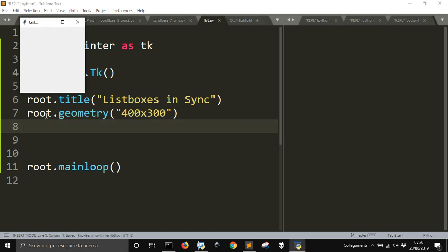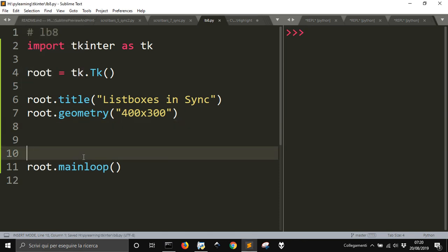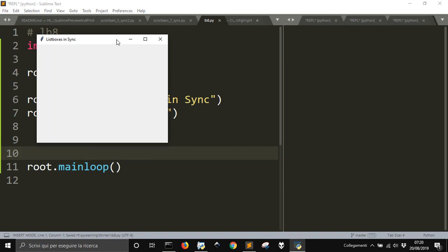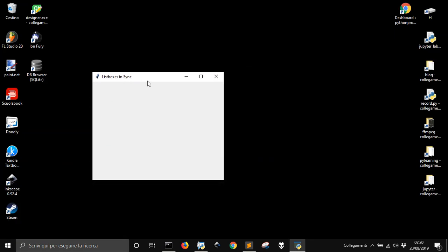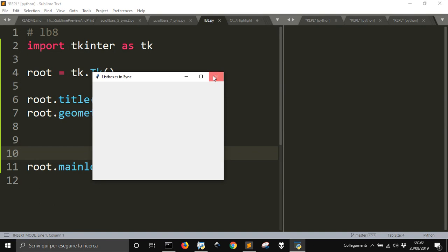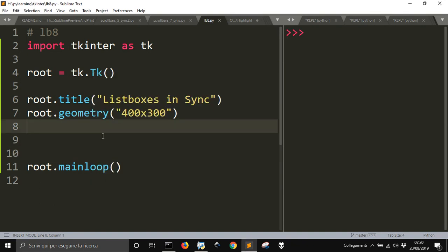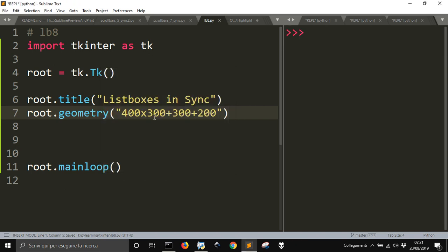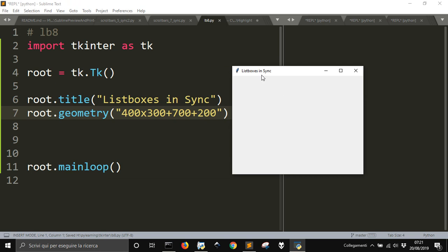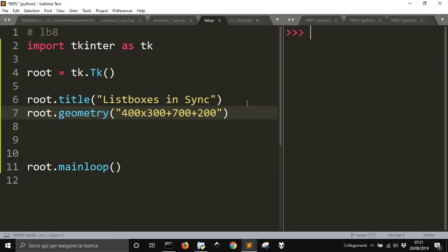Let's run it now. I have to save it first because of my Sublime wrapper. Okay, you see, I don't have to resize it because I just write 400x300. In case you're asking, you can also add +300+200 to make it appear a little offset. If I put 700 here, you see that it starts more to the right. Okay, so let's go with 400. It's at the center on my computer.